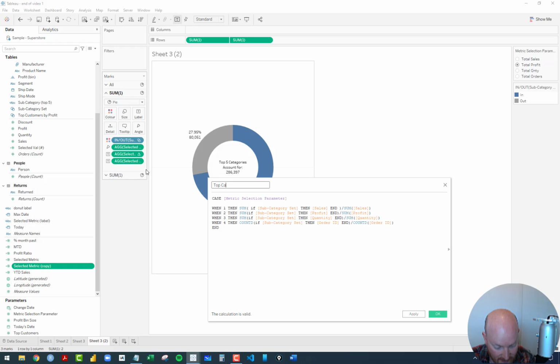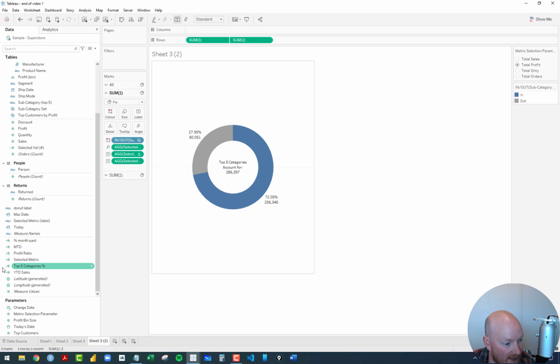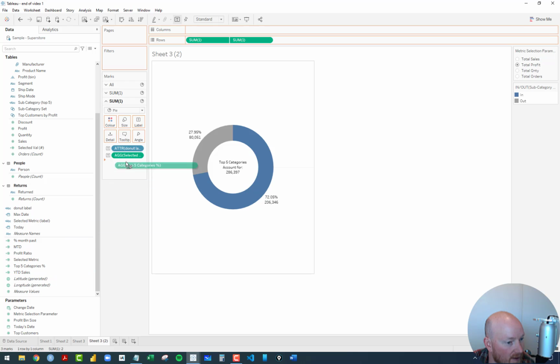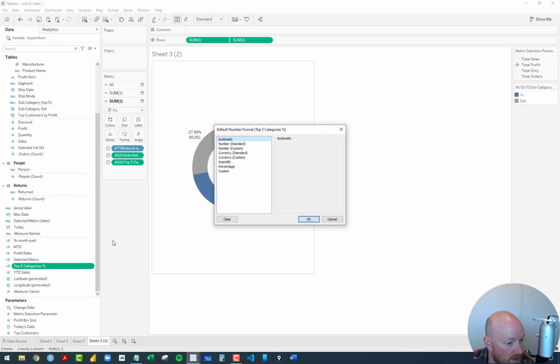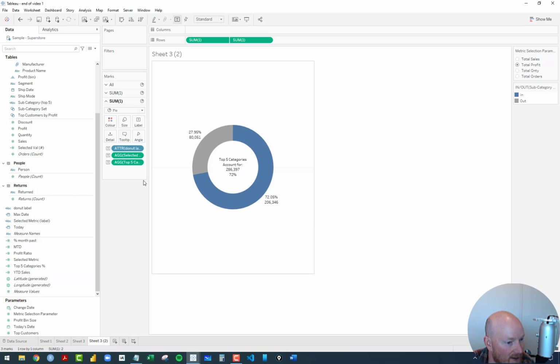Top 5 categories percent. Let's just say that. So that metric, if we chuck that in, oops, not to there, into the middle one, we should see the number, and it's matching, which is what we wanted. So we're going to do the same thing as well. We change the default properties to a percentage, no decimal places, and leave it there. There we go. So we don't need that one there.